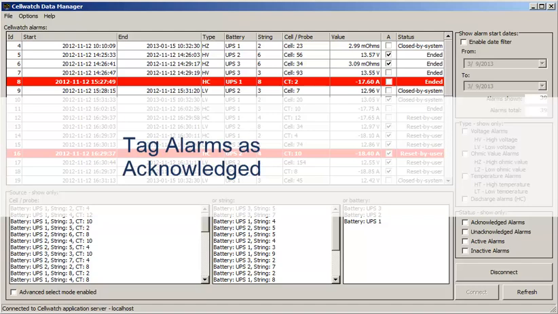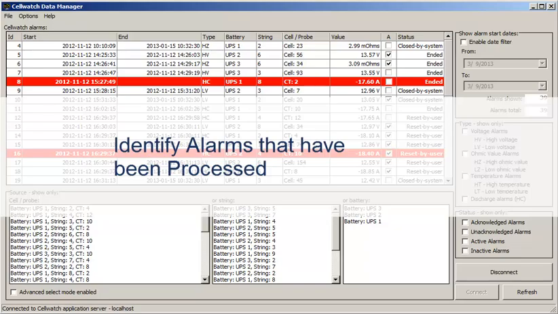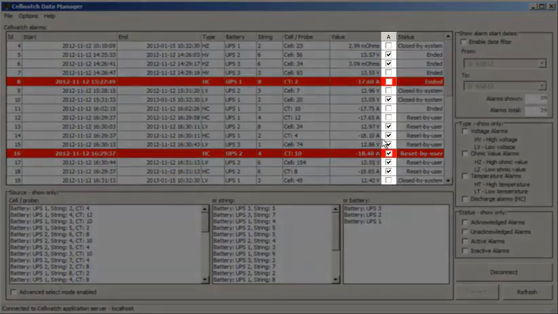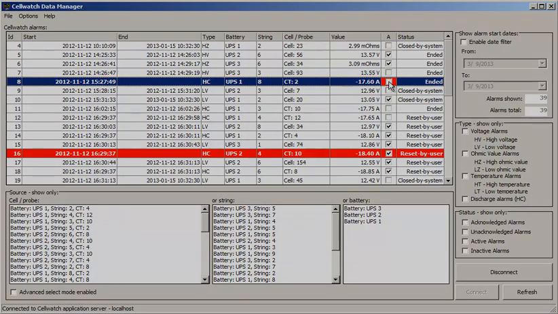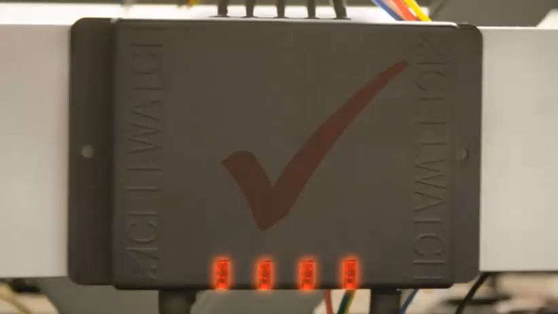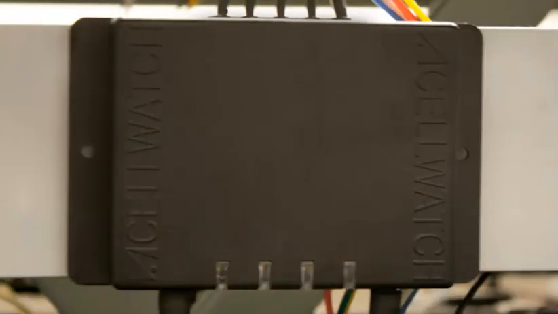This enables the administrator to identify alarms that have been processed. The checkboxes in the rightmost column with the A heading are where alarms are acknowledged. To acknowledge an alarm, simply check the box. To undo an acknowledgement, uncheck the box. For instance, you may find a failing jar, and once an order has been placed for a replacement jar, the alarm can be acknowledged, thus allowing the administrator to focus on more urgent, unaddressed alarms that might exist in the system.